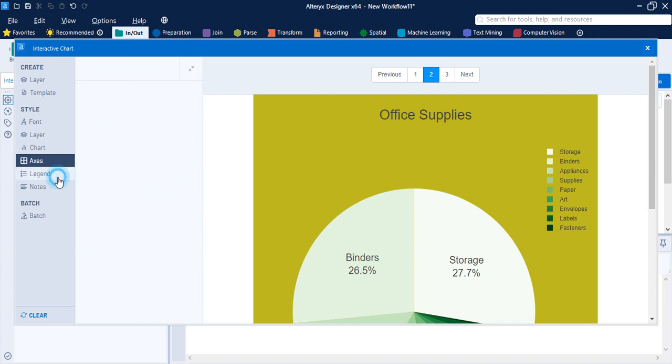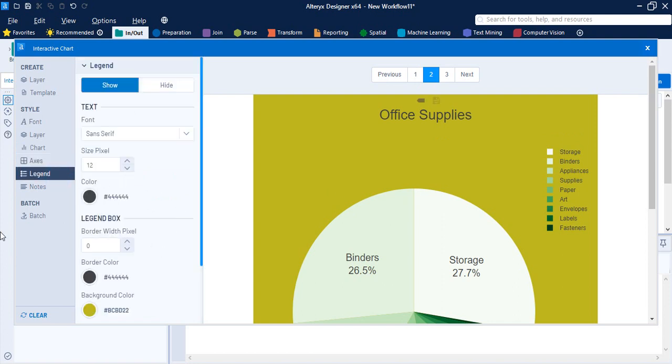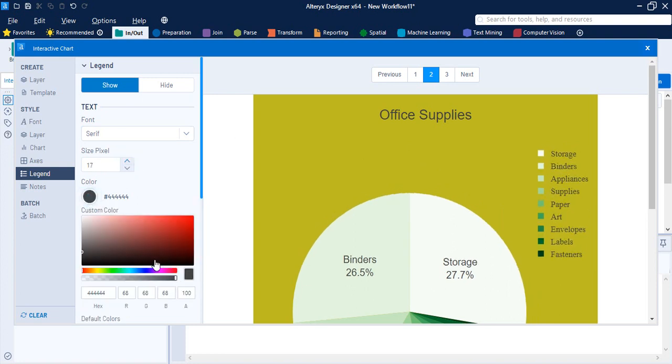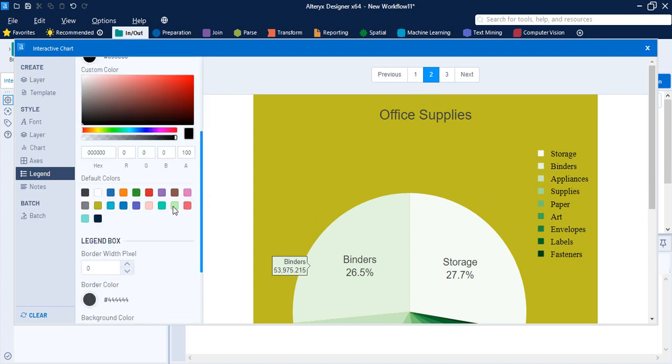Then we have the axis option, which is not being used over here. Next we have the legend. If you want to change the way the legend is being shown, you can do that. You can work with its size, its color. Let me just get a black color for the legend for better visibility.